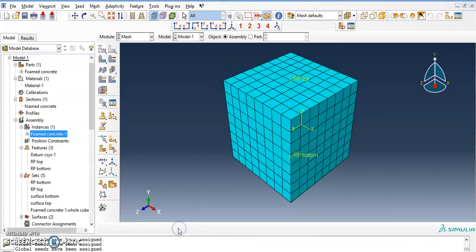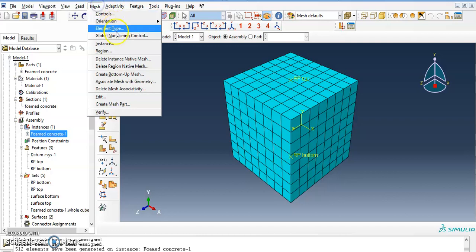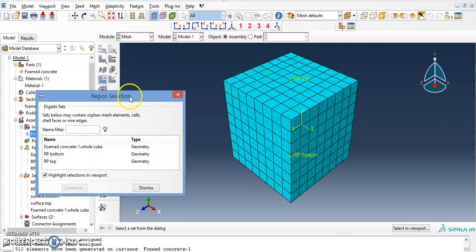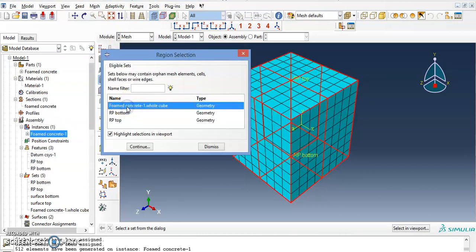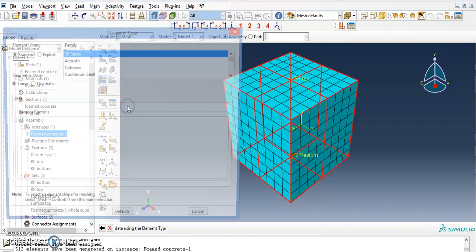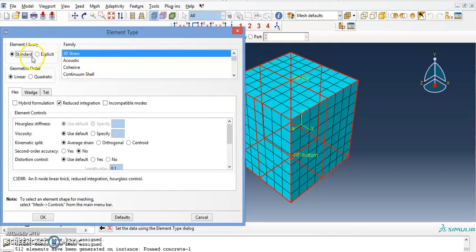If you have a composite panel, it might ask you to select which area you want to mesh, because sometimes you need to mesh separately. Then you can see that this one has already been meshed. You can click the save button for the mesh. Before you proceed to run the job, you need to go to mesh element type to check what type this is. You can see these are the foam, concrete, whole cube sets that I created before.